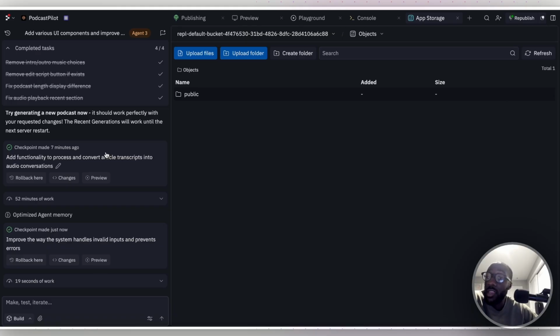And if I wanted to save the podcast, then I'd have to add storage. But this should persist across the session. But then if I refresh, it would leave.